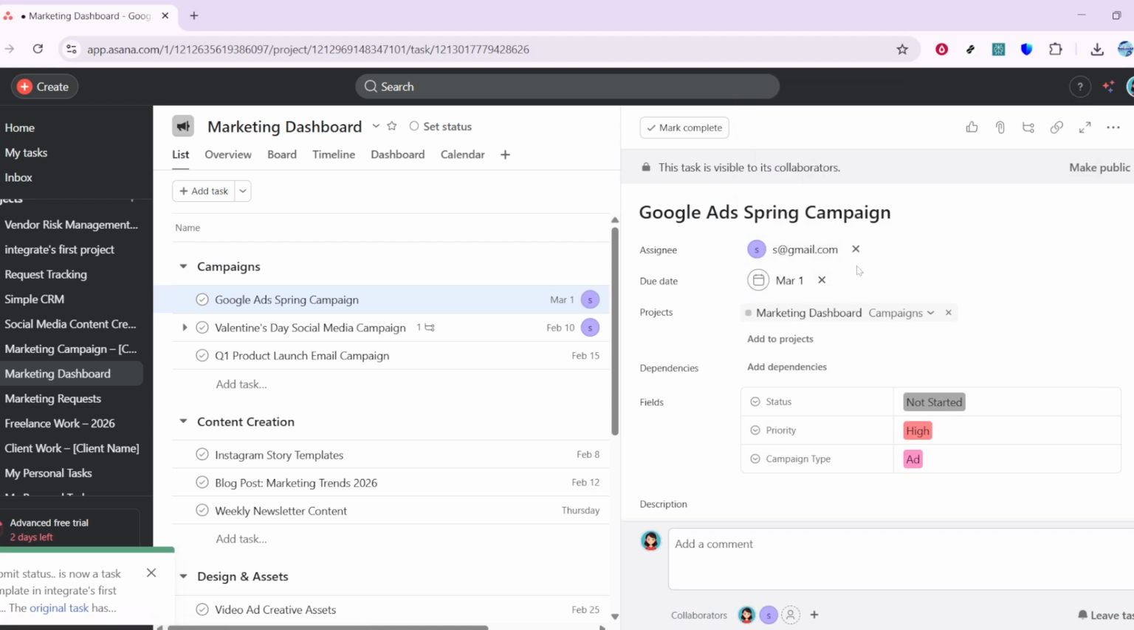That's it. The assignment is set. You don't need to save anything else here. Asana handles that automatically. Once assigned, the task will appear in that person's My Tasks view, and they'll receive notifications according to their settings. This helps them prioritize and keeps them in the loop without extra messages.